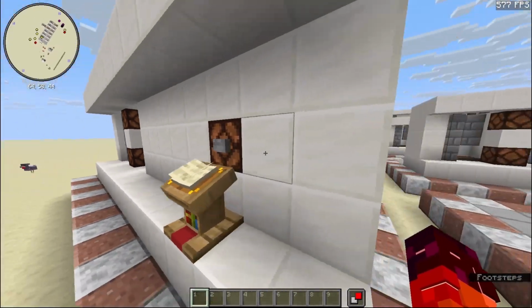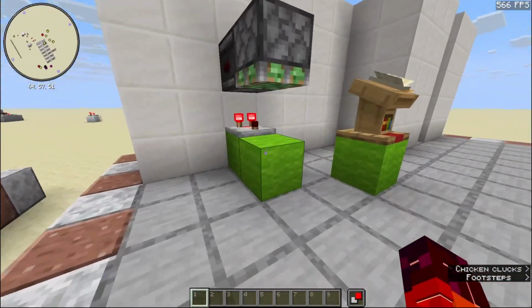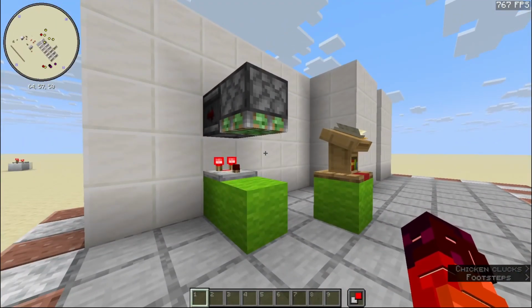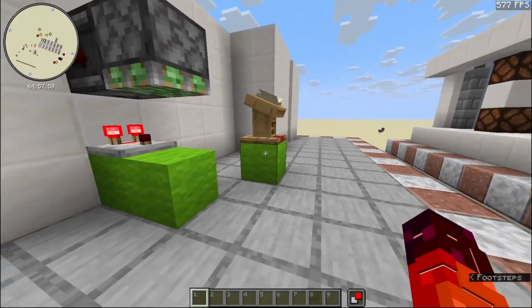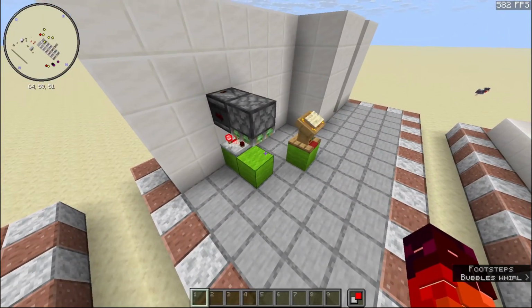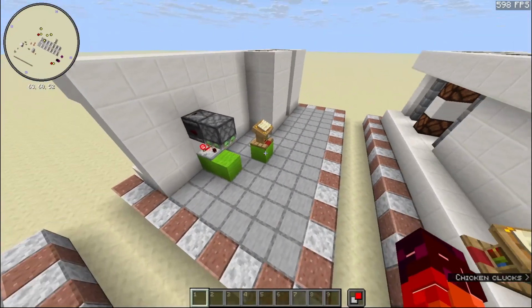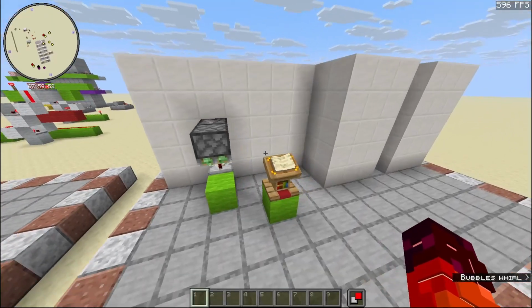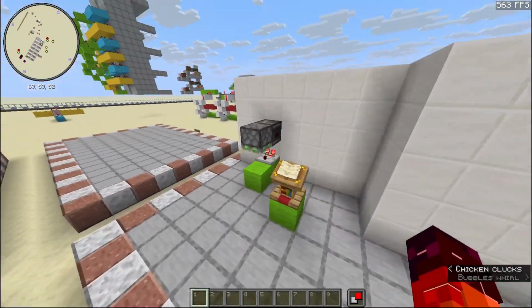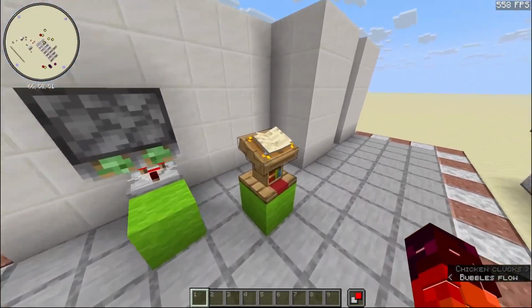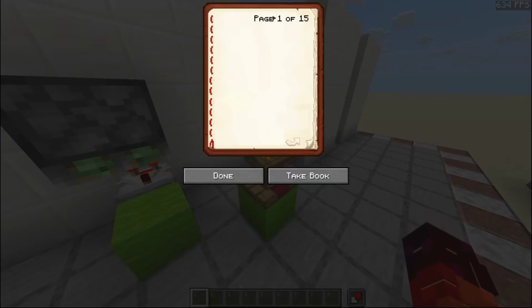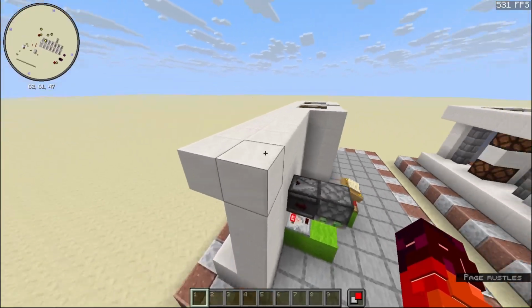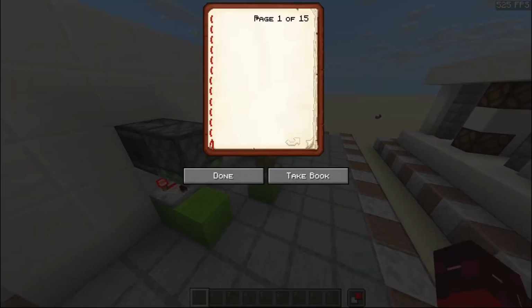And the lectern. This and this thing will be the same for every floor, okay? Every floor will have this design, and then depending on whether you are going up or down, it will change the wiring. But this part right here will be on every floor, and this lectern has to be on the page number of the floor that it represents. So in this case it's floor 1, so page 1.